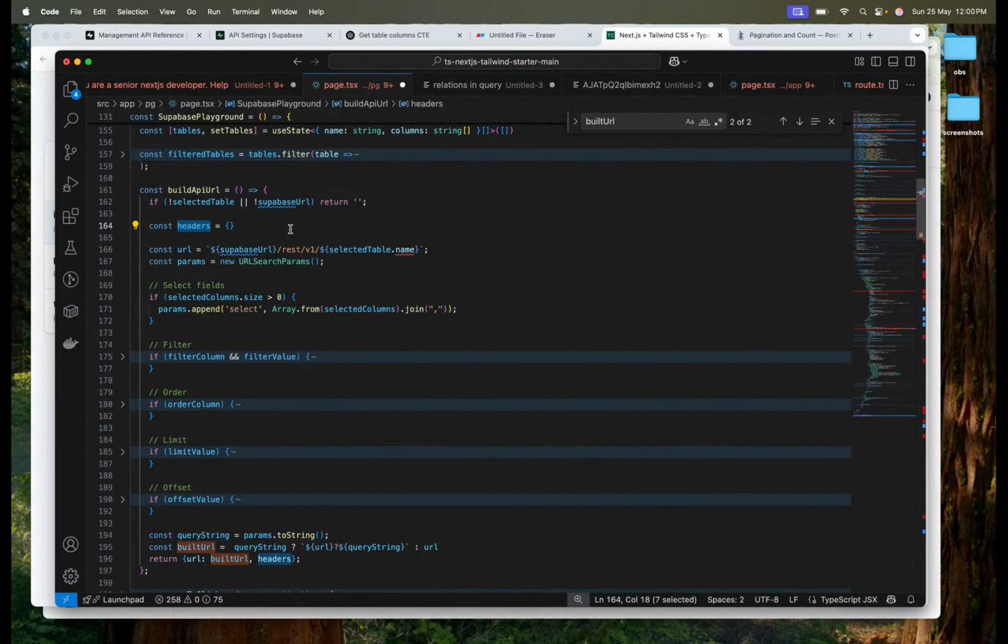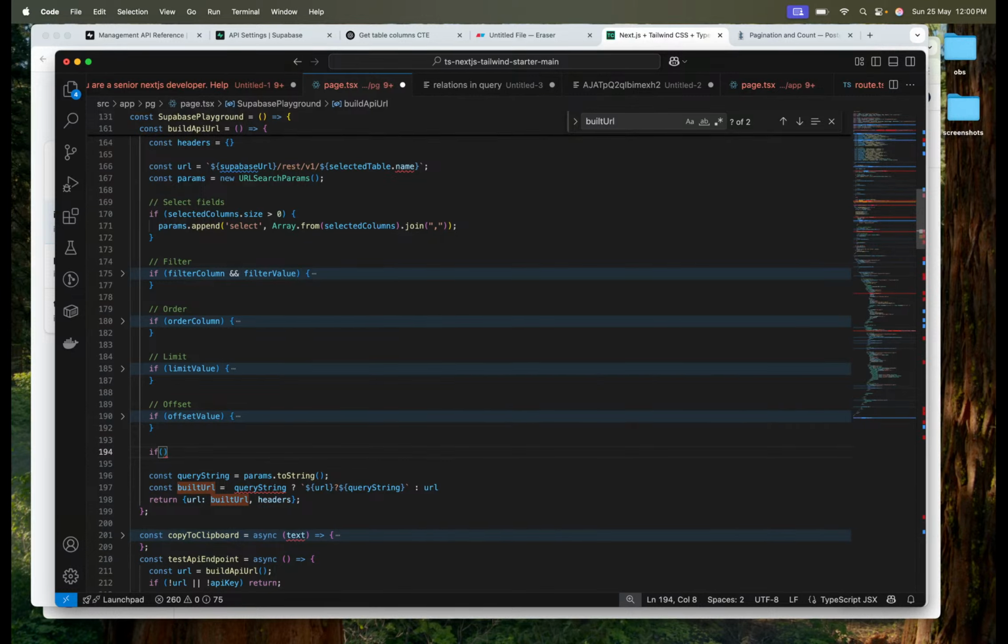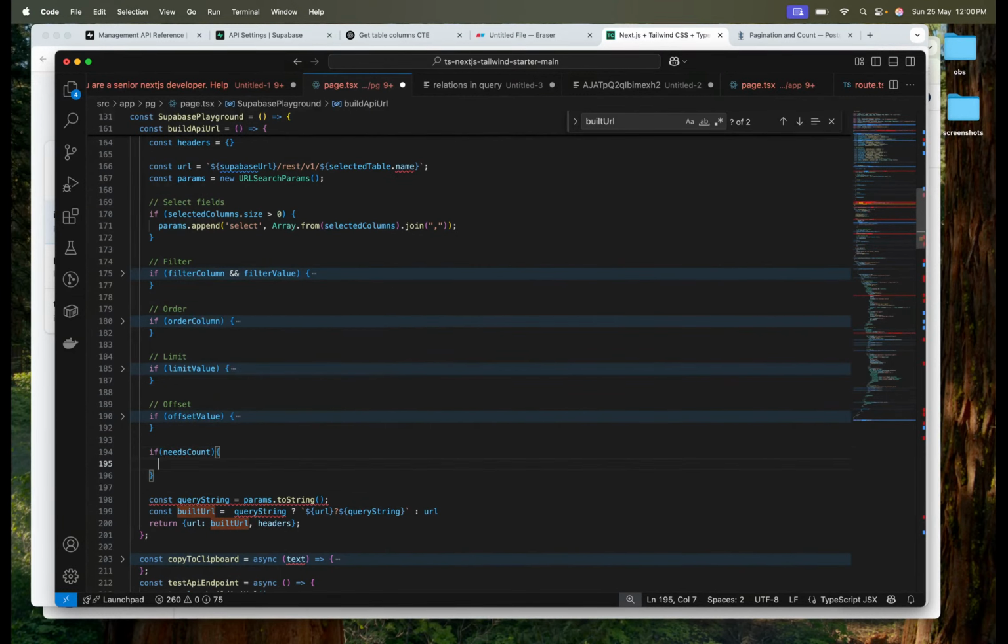So this all is fine. Now if count is true, then we can just have the hold of the count fn and just add the headers. The header you can get from this: the key is prefer, and then the value is count equal to exact. So what we can do is we can just show it like this, and then this is our count fn.